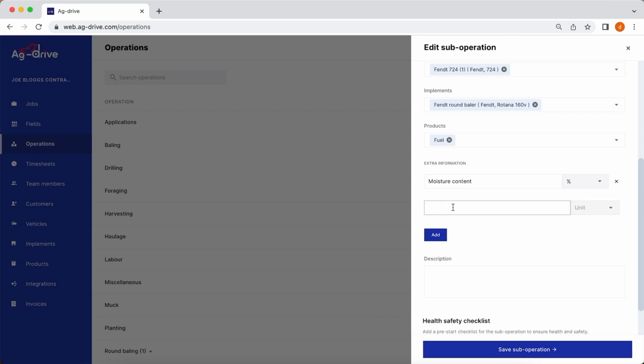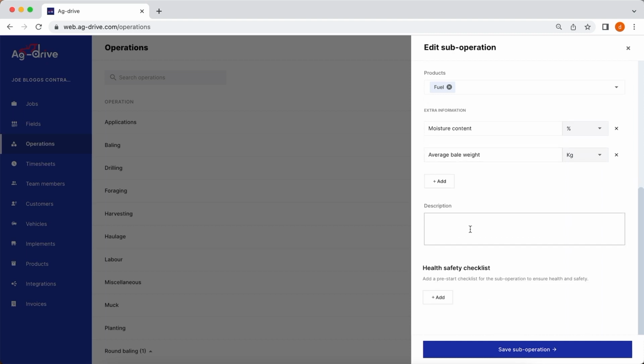And then as well, I can also ask them for the average bale weight, and select a unit on here. If we select the unit as none, this is actually a free-form text box, whereas everything else is essentially a numbered box. I'll press Add. We can also add in a description, as well as we can also add in any health and safety checks on that operation as well.